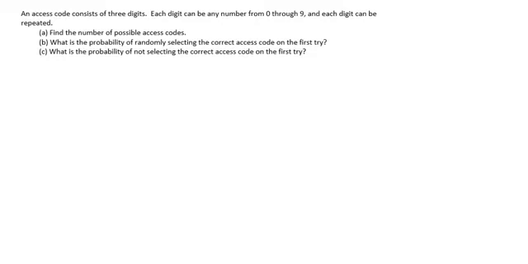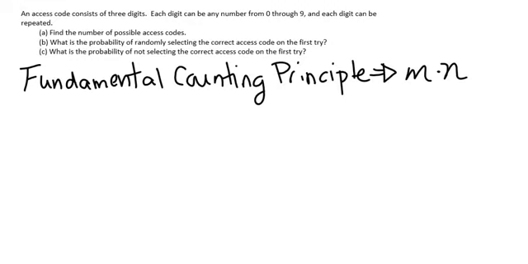For this part, we're going to use the fundamental counting principle. The fundamental counting principle states that if one event can occur in m ways and a second event can occur in n ways, then the number of ways the two events can occur in sequence is m times n. And this rule can be extended to any number of events occurring in sequence.